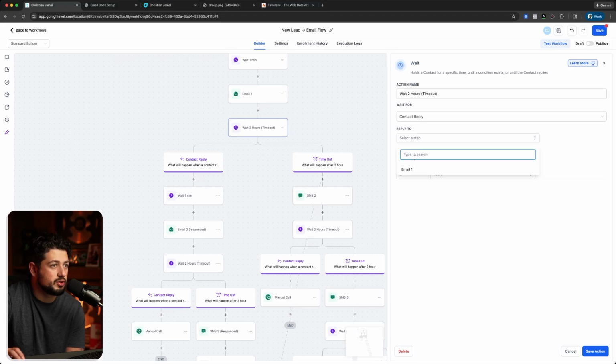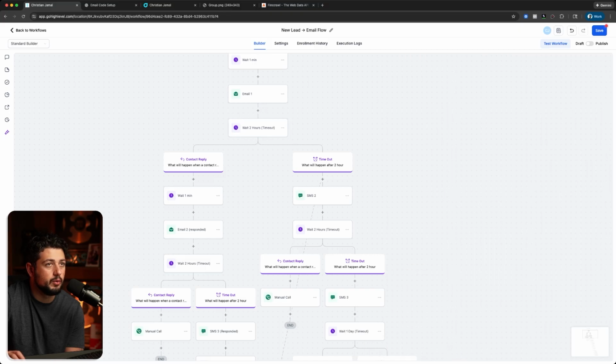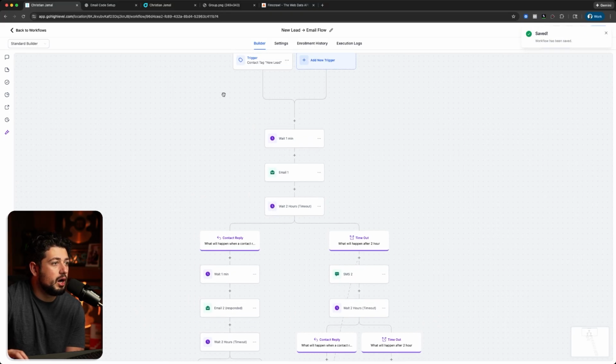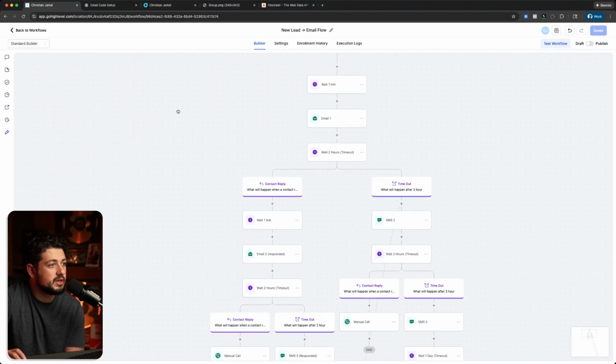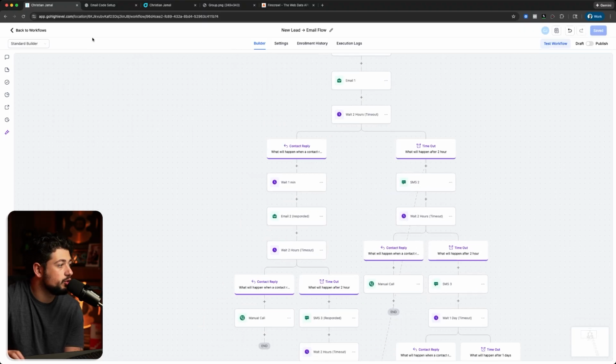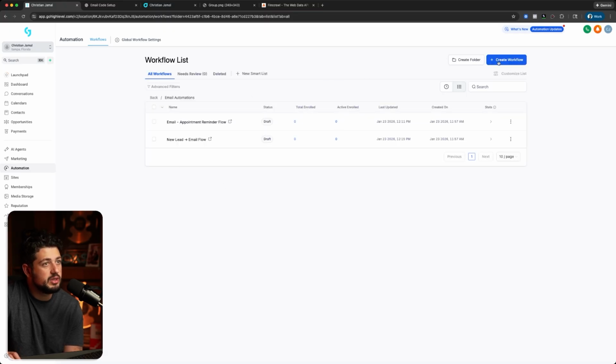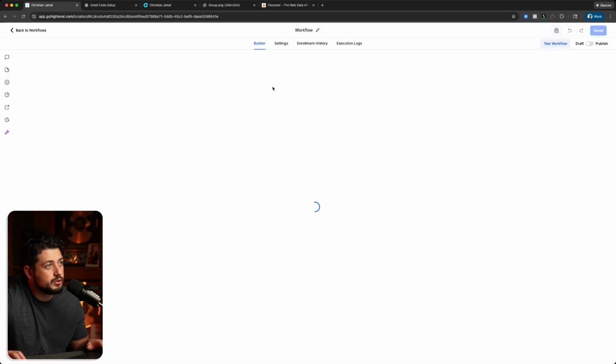So the reason it didn't save is because we deleted the SMS, and now we have to do email 1, and now we should be able to save. So again, like I said, I'm not going to waste you guys' time, but just make sure you go through this one by one. The one thing that is unique about the emails, though, is you want to do a long-term follow-up flow. So start from scratch.